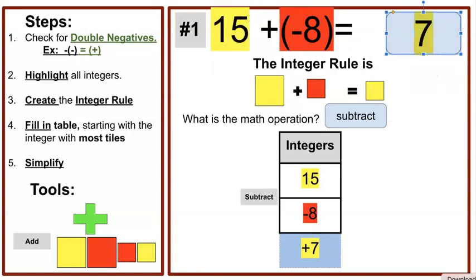And there you go, Huskies. I used all the steps because step 5 was to simplify. And this is the part where I simplify.